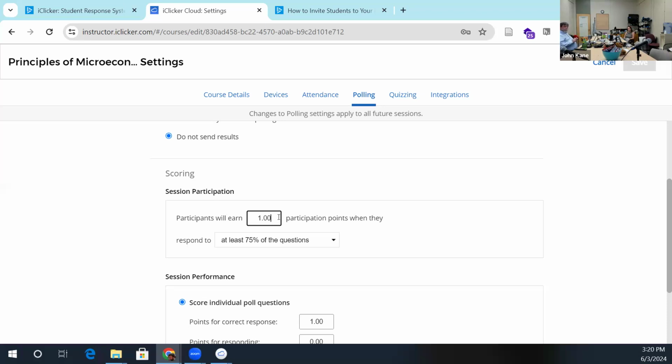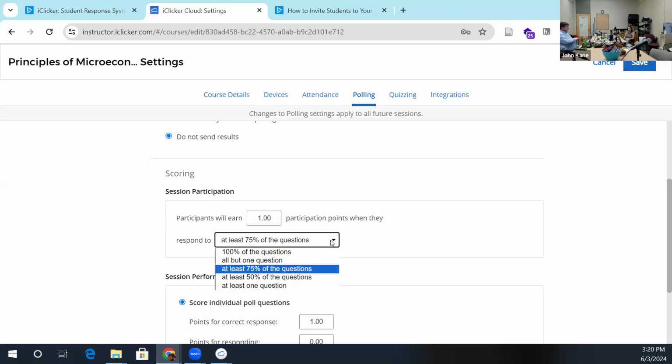If you only want students to get credit based on whether they participated in the poll, which is basically they're present and doing something with this, you could earn a certain number of participation points under any of these conditions. If they answer everything, if they answer all except for one, if they answer at least 3/4, at least half, or even if they just answer one question, if you want to give them participation points, you pick that and then you assign the number of points.